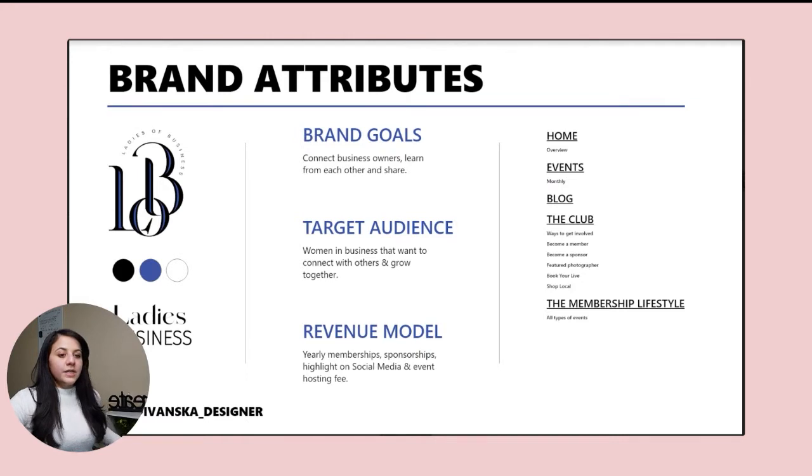So here I started the whole web design by defining the brand attributes. So here's their actual official logo, their colors, and some of the fonts that I chose to use on the website. So I wanted to define the brand goals, target audience, and the revenue model. That way I can know what their actual goal is, so that we can use it on the website.